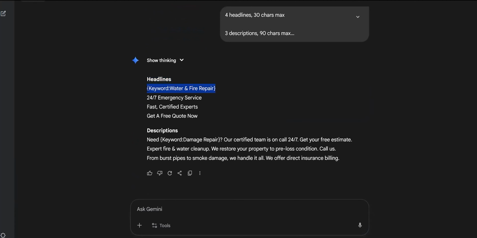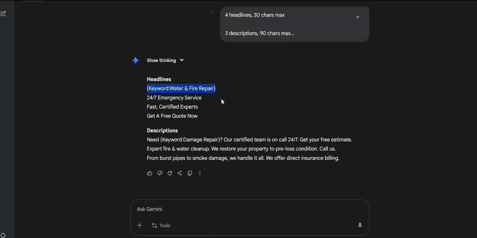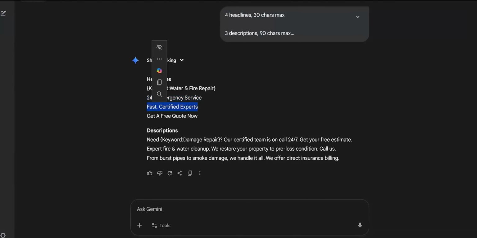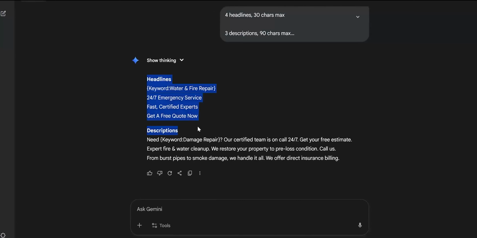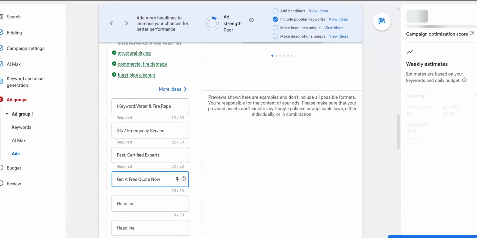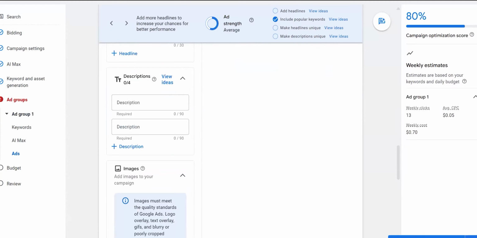So here is our ad copy. We're going to copy that, paste it in. That's the first one, 24/7 emergency services. That might be a little confusing, they might think it's the cops. Fast certified services. Amazing. And then get a free quote now, right? So keep that in mind. Free quote is usually not allowed by your affiliate network because it's going to get really cheap people, but get fast quotes now.